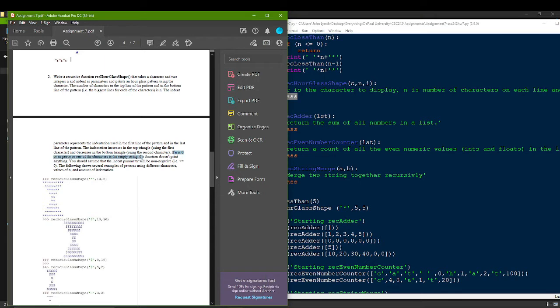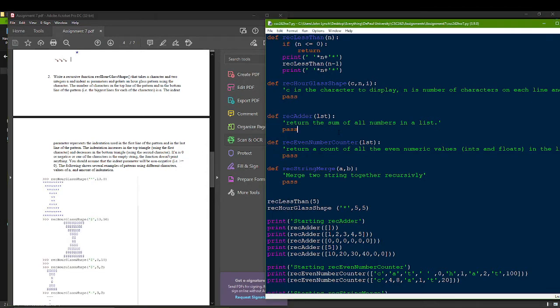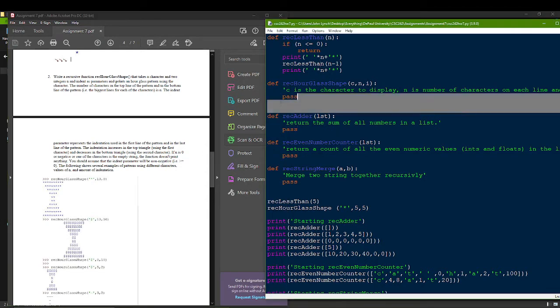We can see here that if n is 0 or negative, or one of the characters is the empty string, the function doesn't print anything. And you should assume that the indent parameter will be non-negative, i.e. greater than or equal to 0. Now let's just go ahead and try to get started with our first if statement.